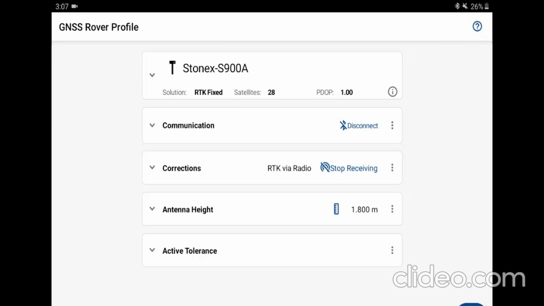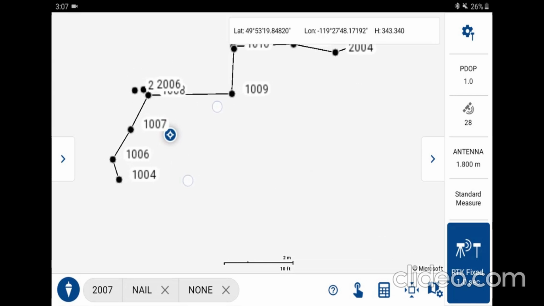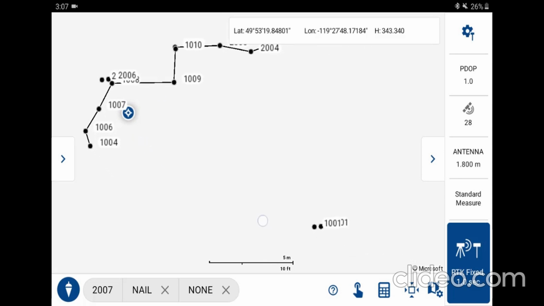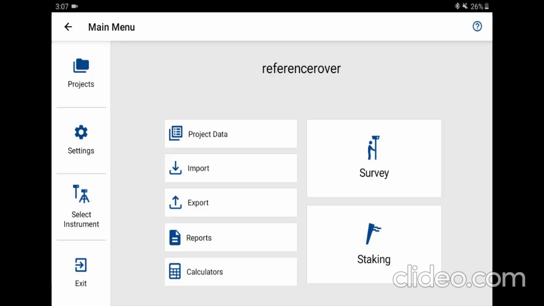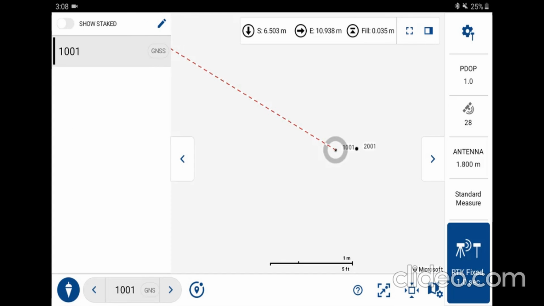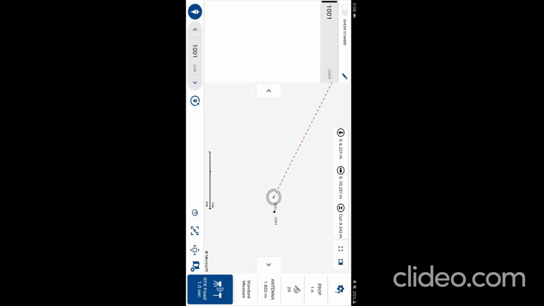Click on Done now and return to Map View. So now we can see what my current position is, and it's always an excellent check to try to stake to an existing point to confirm that you have configured everything correctly. So I'm going to switch from Map View to Staking View, and I'll add point 1001 to my staking list. That looks ready to go, and I'm already getting directions to that point, so let's head over there.